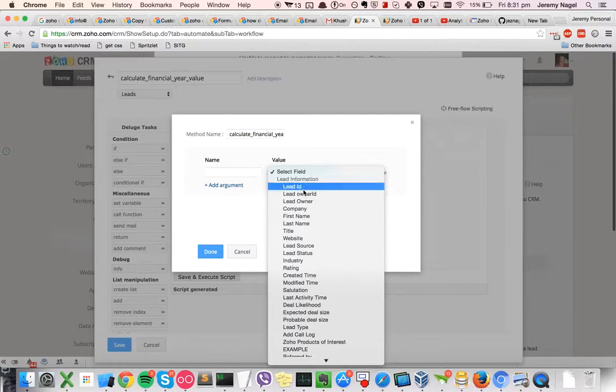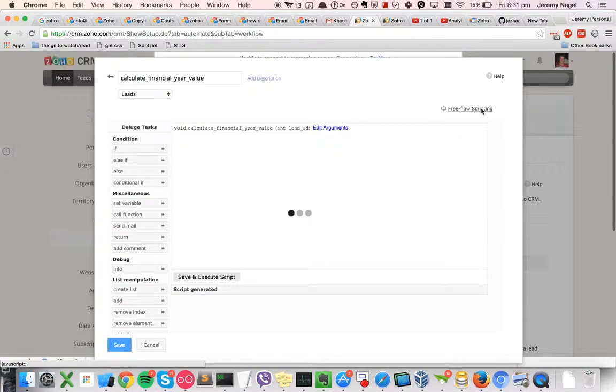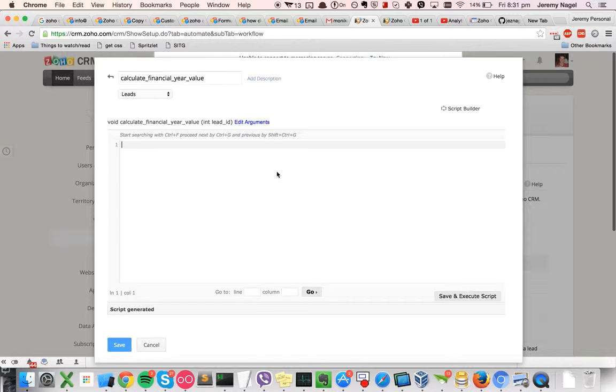We'll put the lead ID, and then we need to get the start date. So we'll go into free flow scripting mode. We'll go lead record equals Zoho.crm get record by ID. And then we want to go start date equals lead record dot get contract start date.